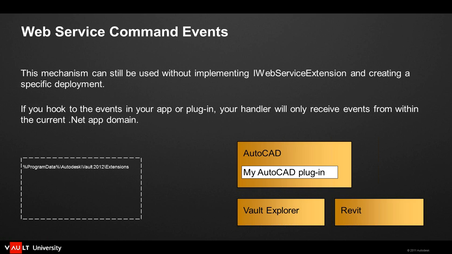I've never done that for AutoCAD, but you write your plugin that way, and I believe AutoCAD has some type of onload concept. There's code that lets you know that your plugin is loaded, and inside of there you can hook into the web service command events from the Vault code. And then once you do that, inside of AutoCAD you've got your code running, but in any other application it's not going to have your code running.